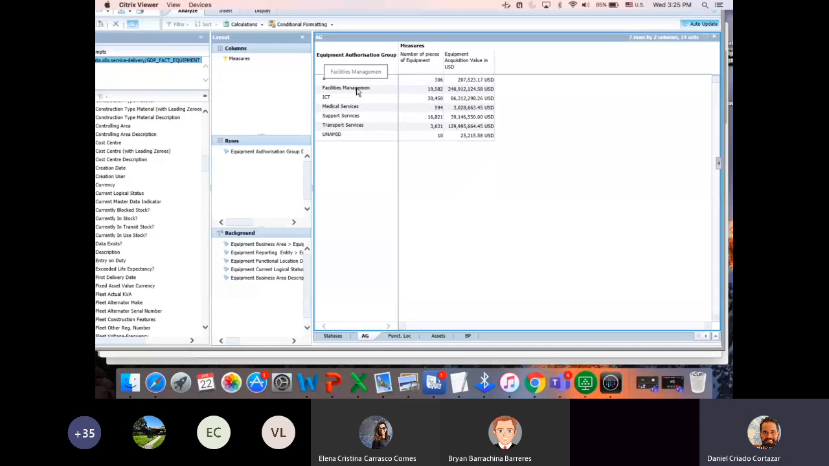So another way to analyze whether there is equipment with no authorization group filled in is to drag and drop the equipment authorization group into the rows, right? You have the breakdown automatically there. And the good thing is you can do an analysis based on the Pareto, right? For example, this Italian mathematician. You can really see whether 80% of the acquisition value actually affects a particular authorization group. So you will take action on that authorization group rather than the others, right?